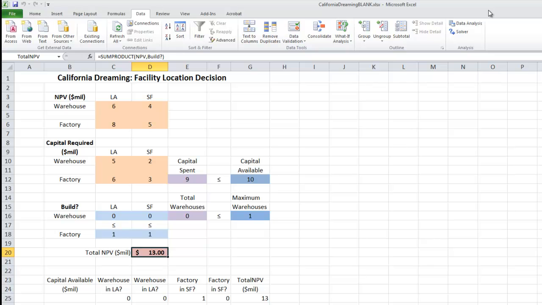So what are we going to do? If we look down at build warehouse and build factory, we have zeros for build warehouse, which should make sense because we have total warehouses of 0. And then for factory, we have a 1 and a 1. So in practical terms, what does this mean? Well, this means that in order to maximize our net present value, which is the red cell there at the bottom, we're going to build 1 factory in LA and 1 factory in San Francisco. And that will give us a maximized total NPV of $13 million.